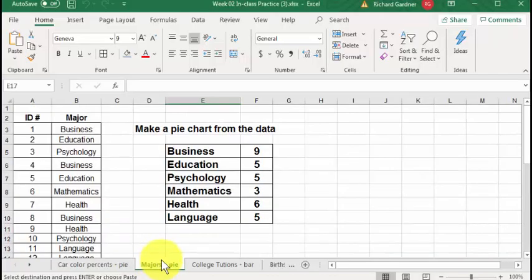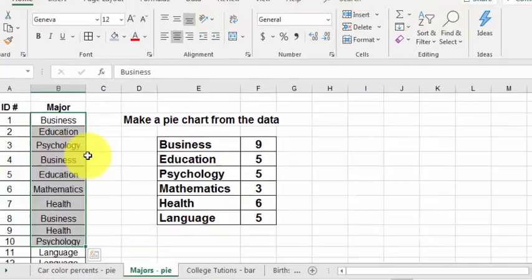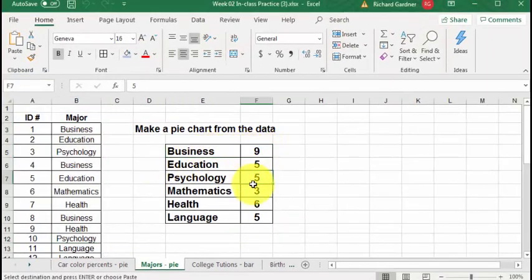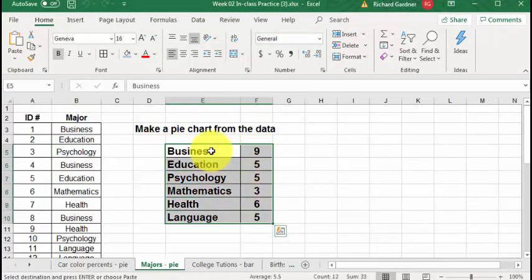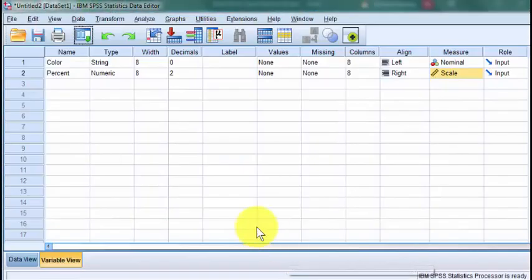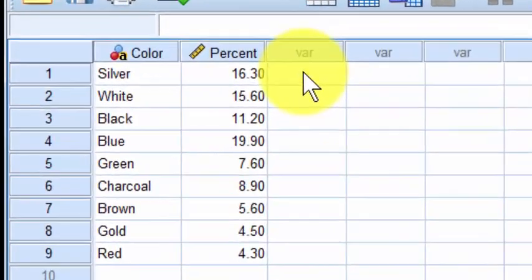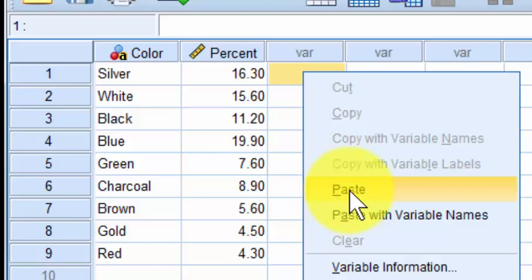So we're going to go to the majors. And from the earlier problem that we did before, we simply had to count these guys and how many were in each one. So there were 9 there. So we basically do the same thing to make a pie chart. Highlight the data, copy back to your SPSS, and we go back up to data view. And for the first open column, right click, paste.